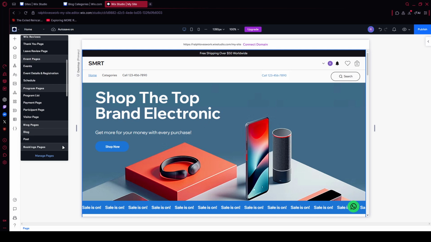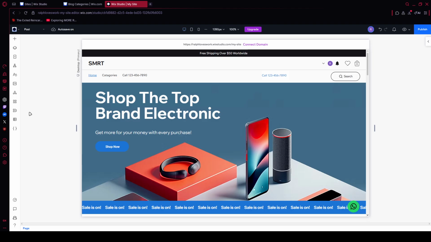That's it. With these steps, your Wix blog menu categories will be structured, easy to navigate, and ready for your content.